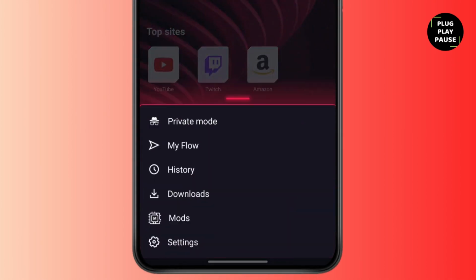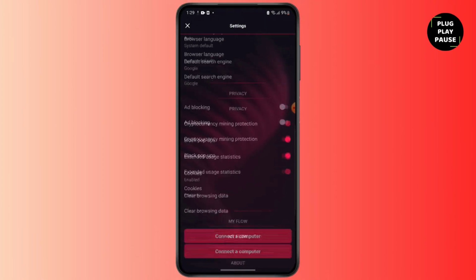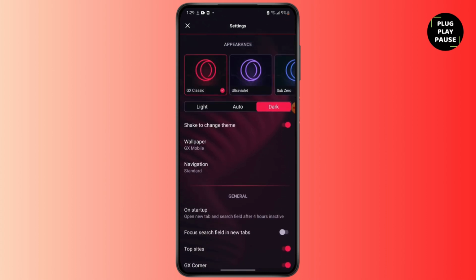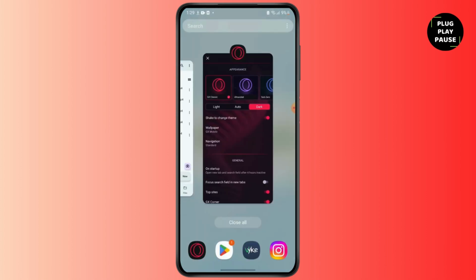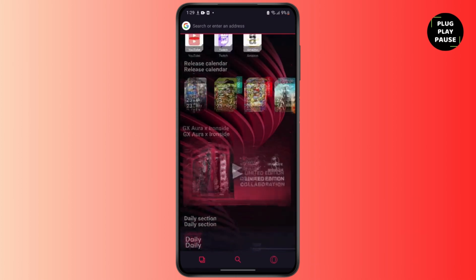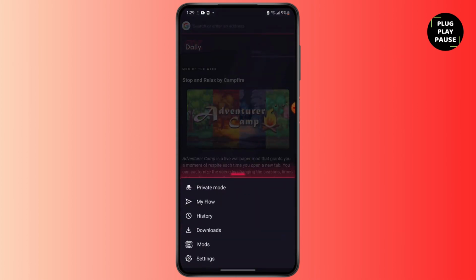Tap on the setting option and tap on setting. Also here you cannot see anything related to enabling your VPN. So that means the Opera GX mobile application version does not support VPN. That is also for your own safety. Unlike your computer, you cannot enable a VPN on mobile application even if you go to any of these settings.